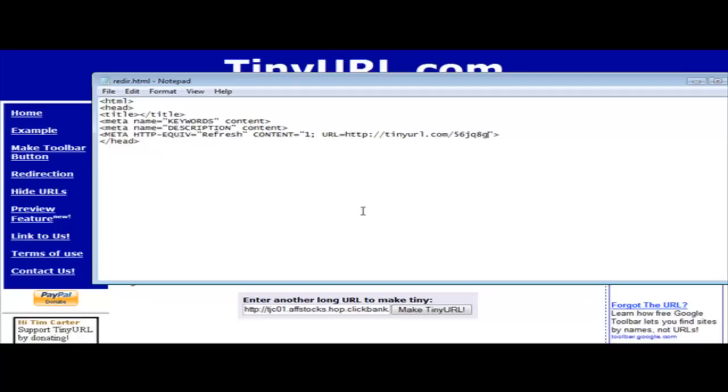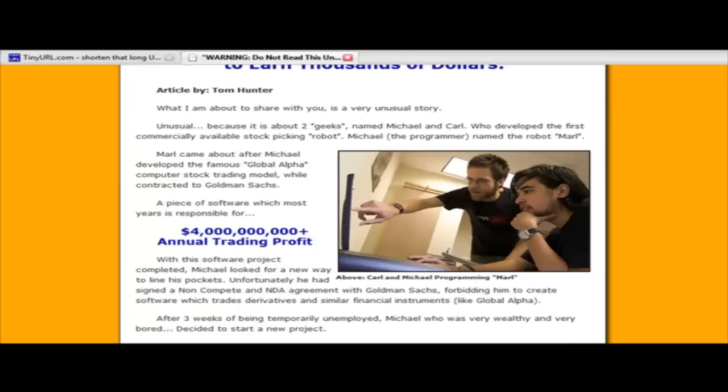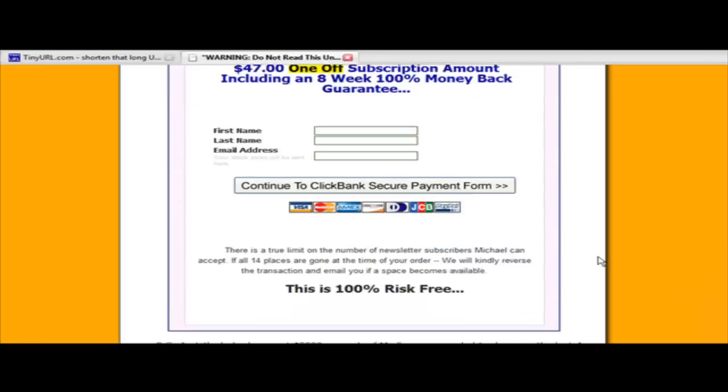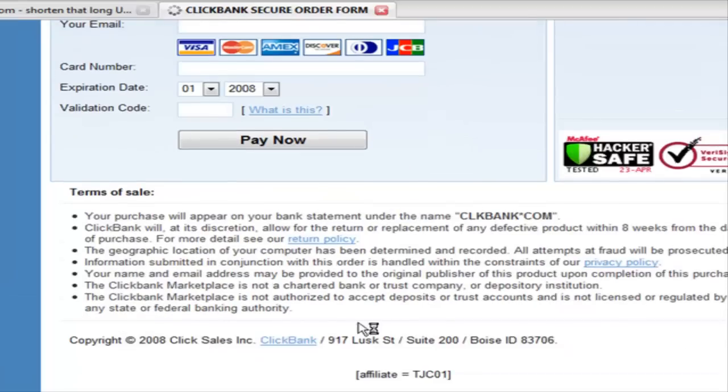So all you would have to do is upload this to your server, rename it to whatever you want it to be. Instead of redir, you could name it like the product name or whatever you want. Then when you direct people to that URL, they will be redirected to the affiliate program that you're trying to promote. So let's go ahead, I'll click on that and just show you what it does. Okay, so it's redirected us to our affiliate page. Now let's just go to the payment side and just make sure that it picked up our affiliate ID. And you can see down here at the bottom it did. Affiliate equals TJC01. So that's another way you can do it.